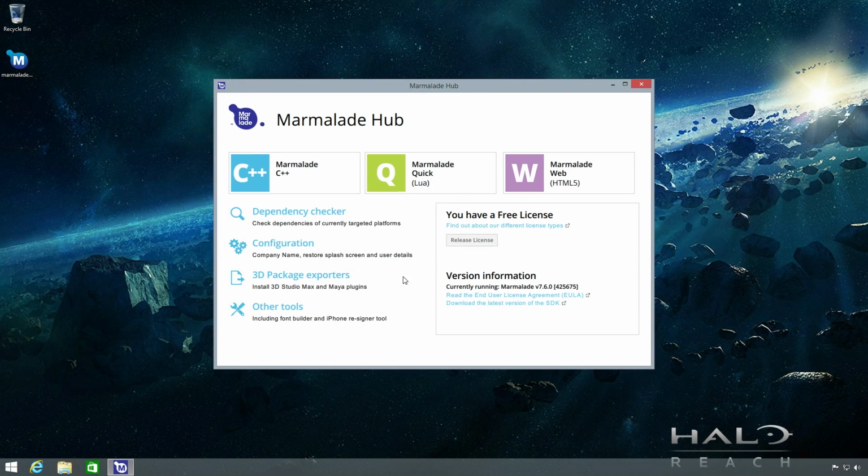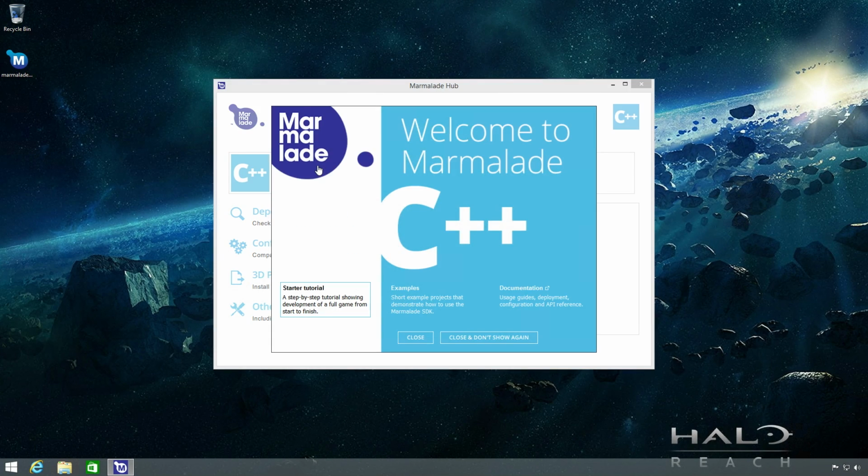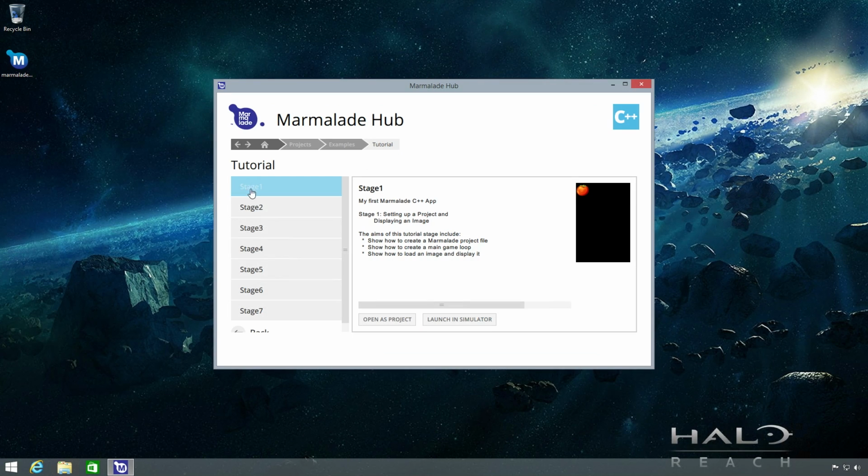Alright, so once we've done our dependencies and have all that set up, we're going to go up here and select Marmalade C++. This is going to allow us to create a new project. So it'll pop up a little dialog here with a link to a tutorial system, examples, as well as all the documentation you might want to look at. We're going to select Start a Tutorial. This is actually a step-by-step guide on building a full game, so I highly recommend you check this out after the video. So we'll click this, and then we're going to select Stage 1.